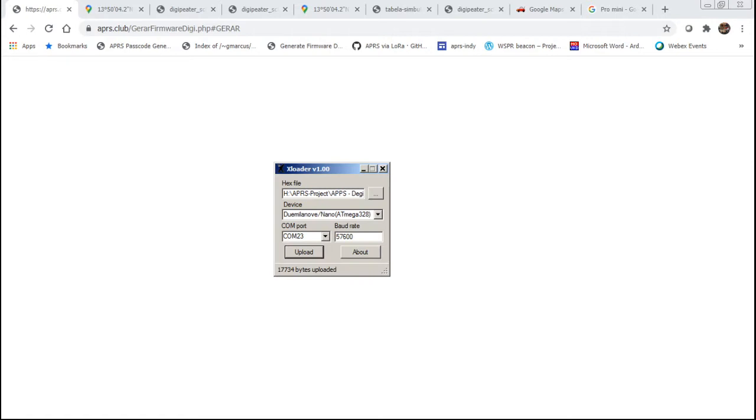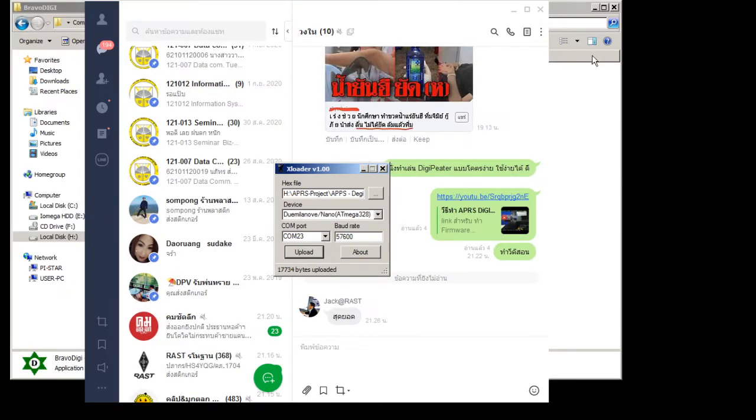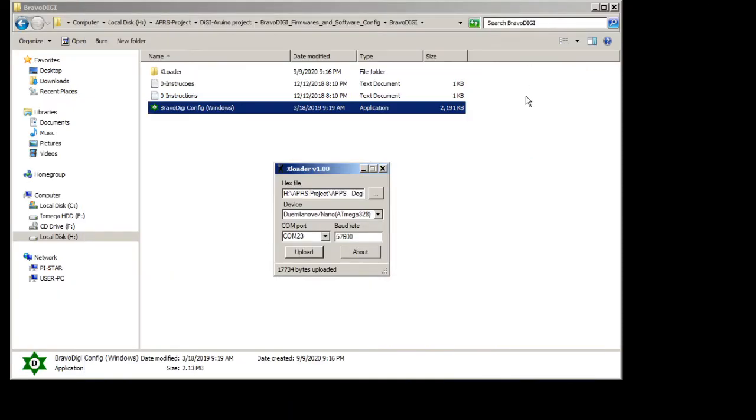Okay, let's go and see. We need to use this program, the XLoader. The XLoader is the program that uploads the hex file to the Arduino. Okay, there are 1, 2, 3, 4, 5 boards. So we use 328 here, and the COM port that we have for USB to TTL. Okay. And let me see.